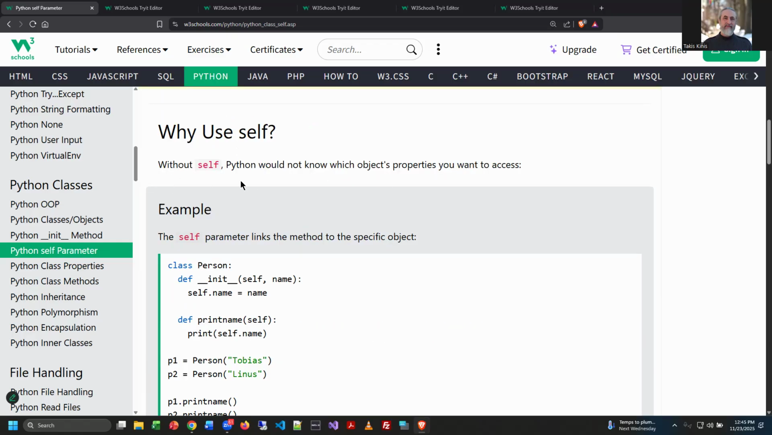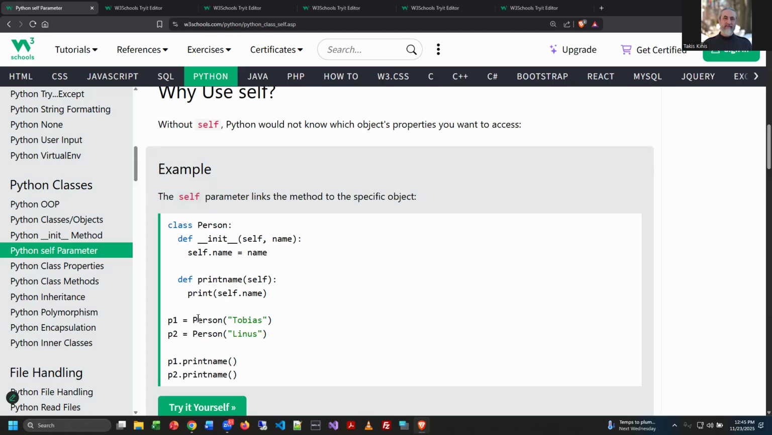Okay, it says, why use self? Without self, Python would not know which object's property you want to access. So in other words, you're calling upon the P1 object to pull the name out of it, right? What if you skip that, right? Then it doesn't know which of the objects that it created from the blueprint to pull the name from. And it links basically back to the specific object. I don't really think I need to demonstrate it.